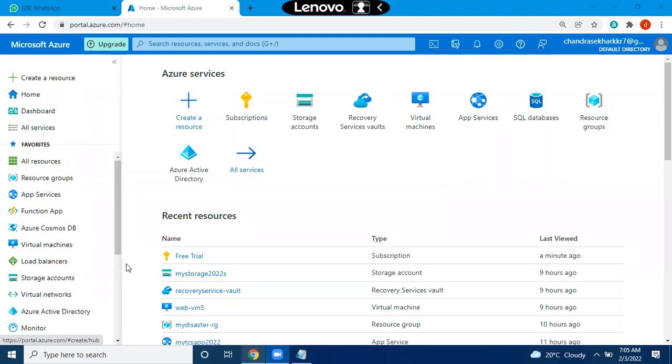But some tools are not available in the free trial. Each and every tool is available with the free credits, but there is some limitation. That's it.